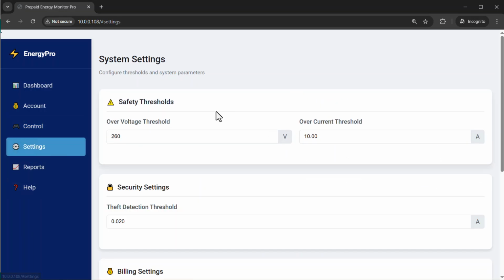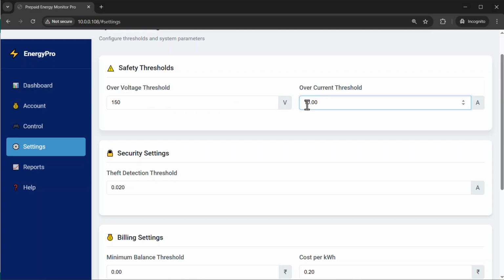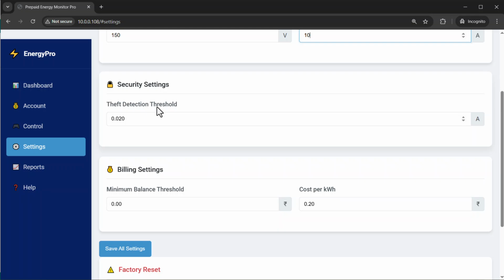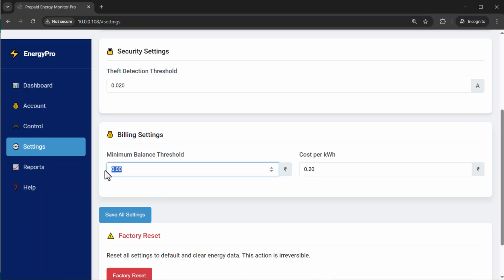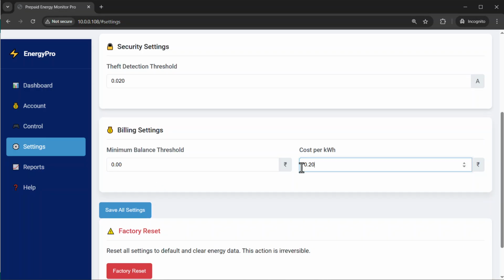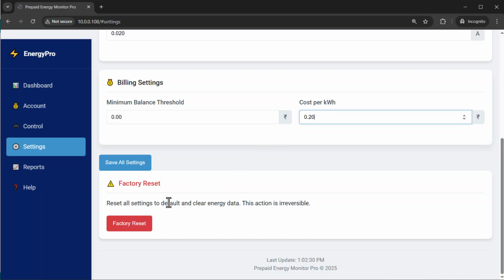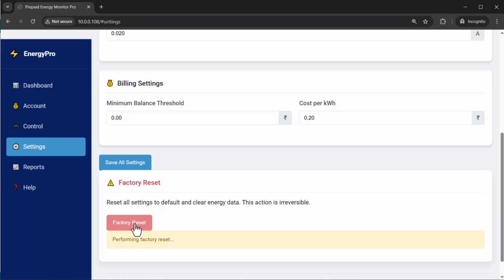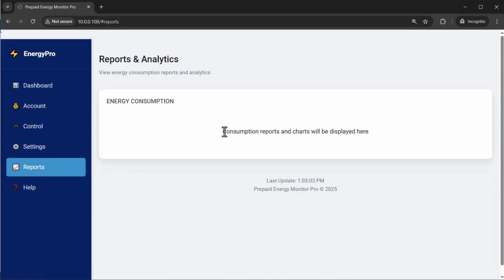In the settings section, you can set the overvoltage threshold as well as the overcurrent threshold. You can set the theft detection current in case someone is using your electricity illegally. The billing settings will allow you to set the minimum balance threshold and cost per kilowatt hour. In case you want to reset everything, you have the option for a factory reset as well. On the Reports tab, consumption reports and charts will be displayed.